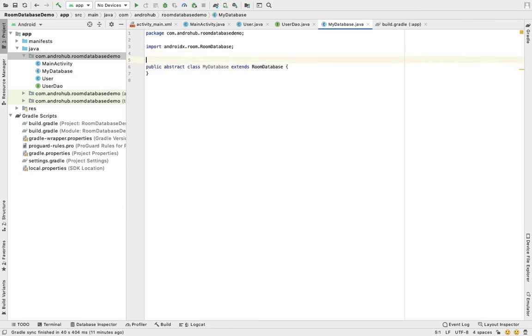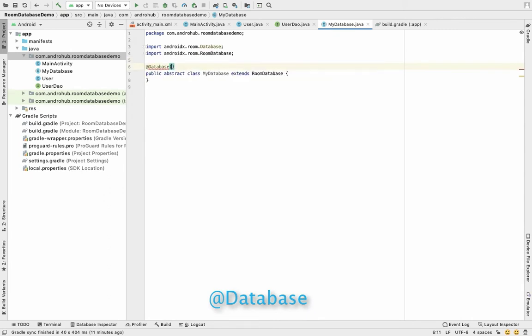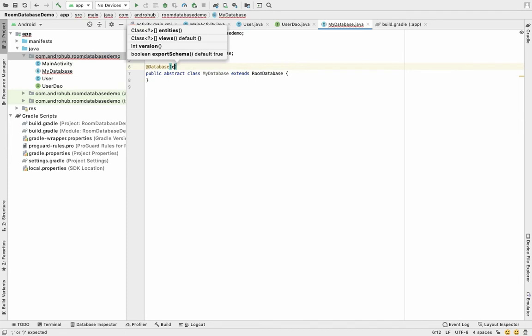Now the next thing is we have to annotate with the database, and in the database we have to provide all the entities, meaning all the tables which should be part of this database. So the first thing is User.class, and if you have multiple tables, you can define them in an array like this, and another User.class or any other class name. Next, we have to provide the version.